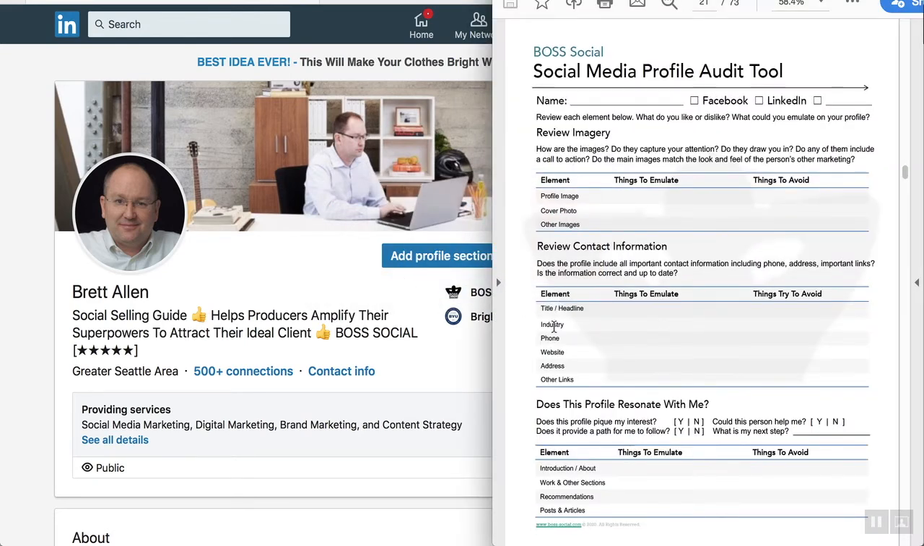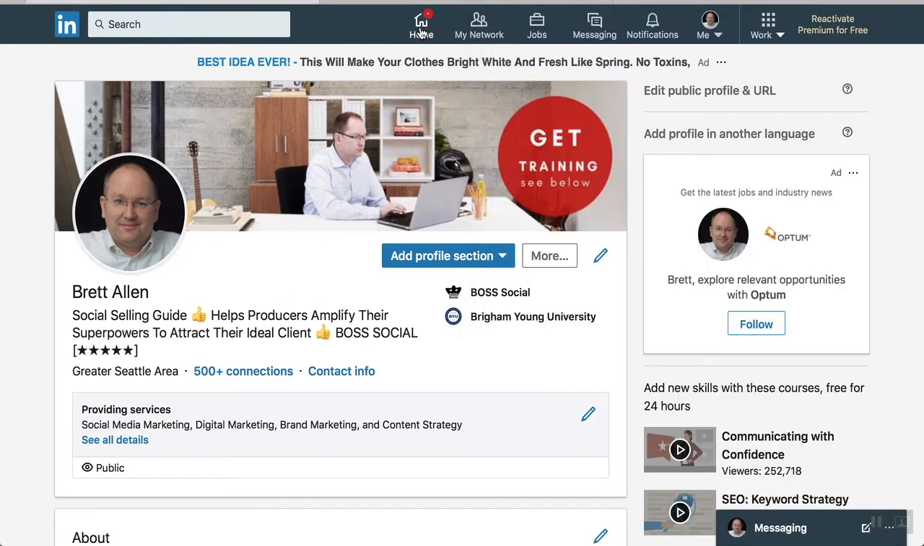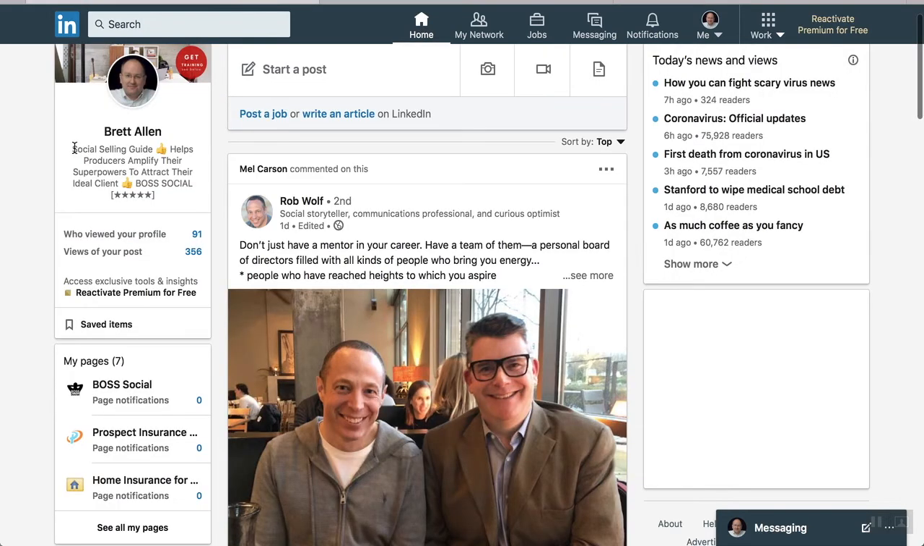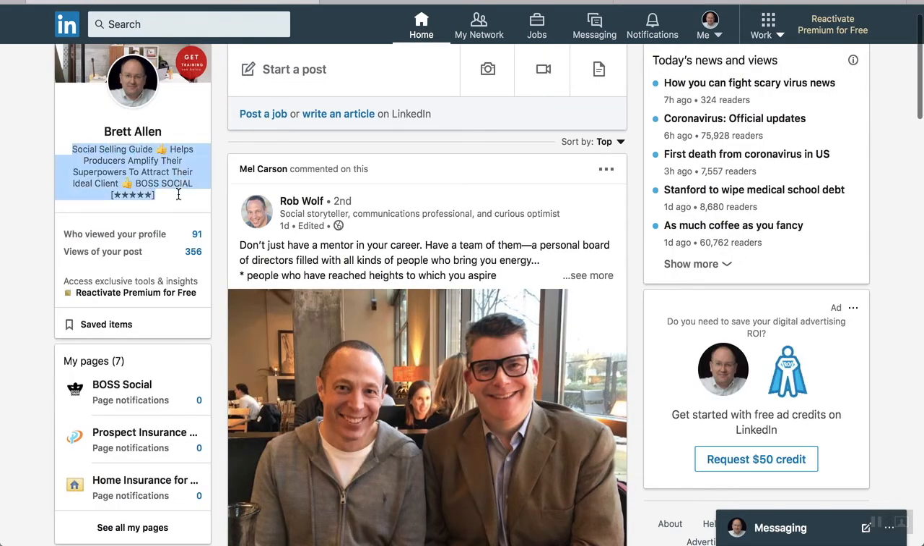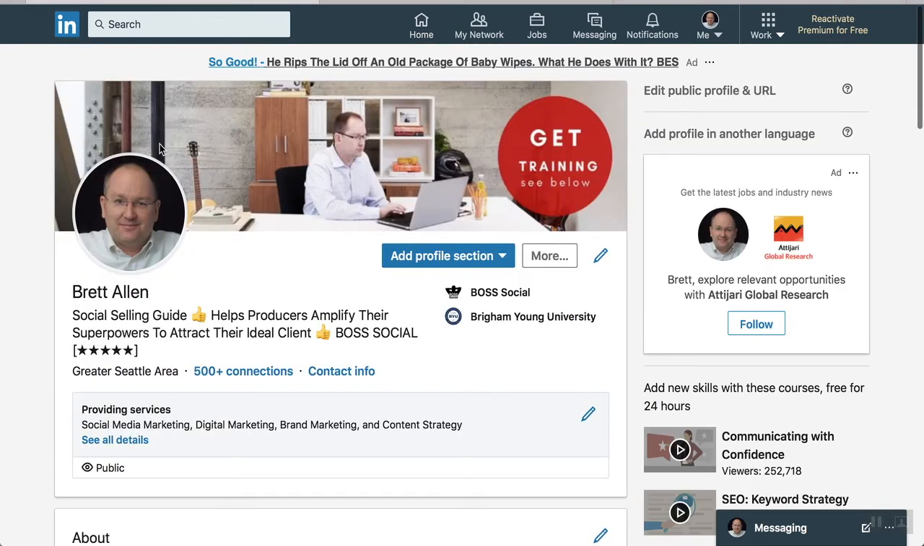So on the contact information, you've got your title and your headline. The title and headline are a little different in Facebook and in LinkedIn, but on LinkedIn, here it is right here. Got my headline tag. You'll notice that this goes with me. For example, if I were to click on the home button and go back, you're going to see that right there, that headline goes with me. This is a key and important thing that we want to make sure that we get right.